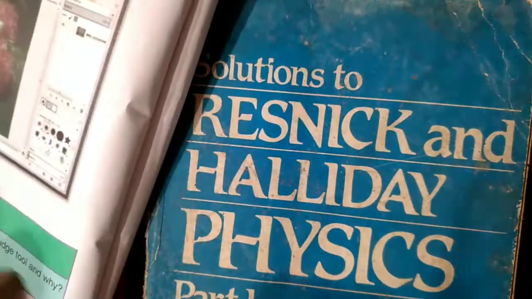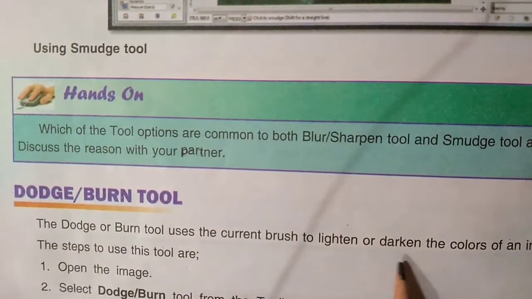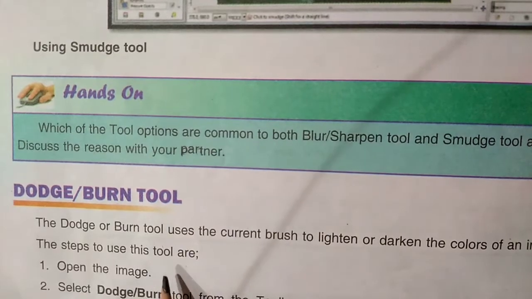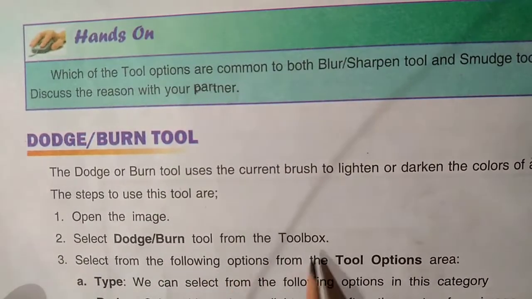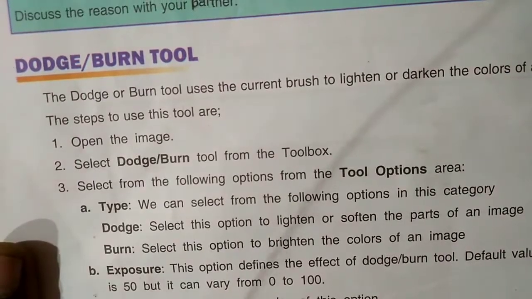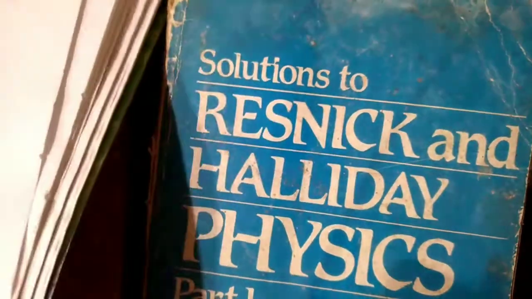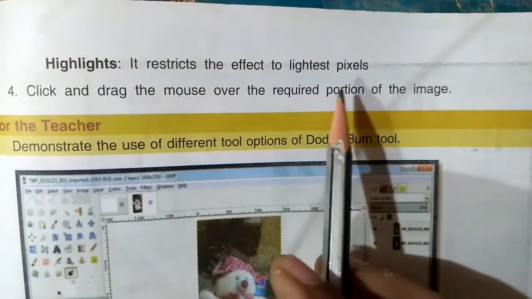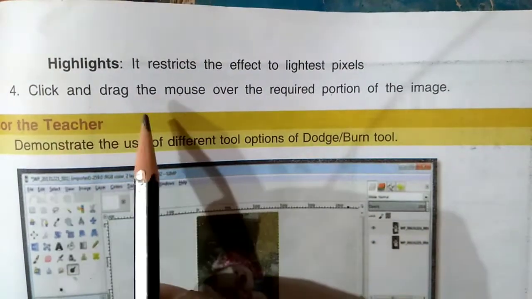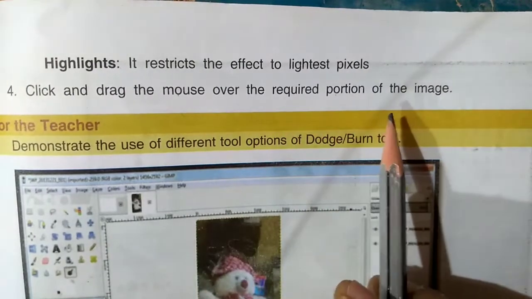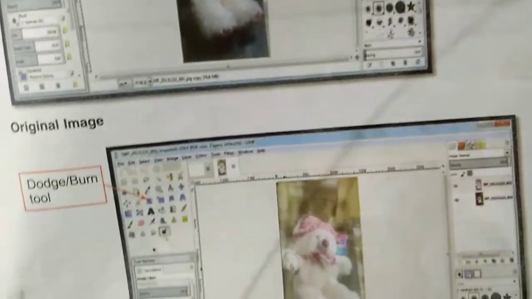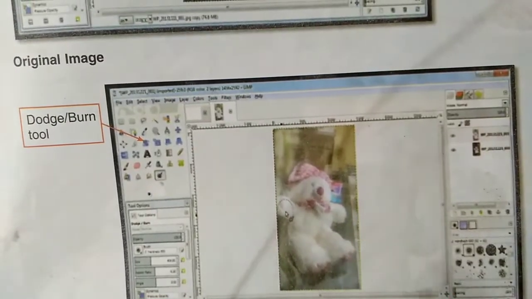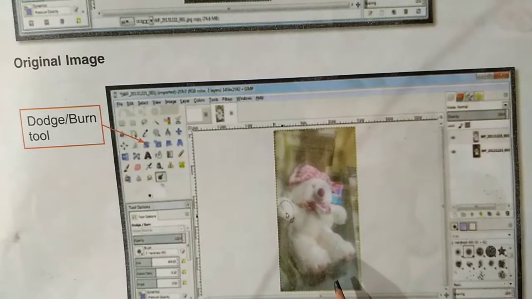Now next tool, that is dodge burn tool. The dodge or burn tool uses the current brush to lighten or darken the colors of an image. The steps: open the image, select dodge burn tool from the options, type dodge burn, exposure, range, shadows, midtones, highlights. It restricts the effect to lightest pixels. Drag the mouse over the required portion of the image. In this image you are observing the use of dodge tool.